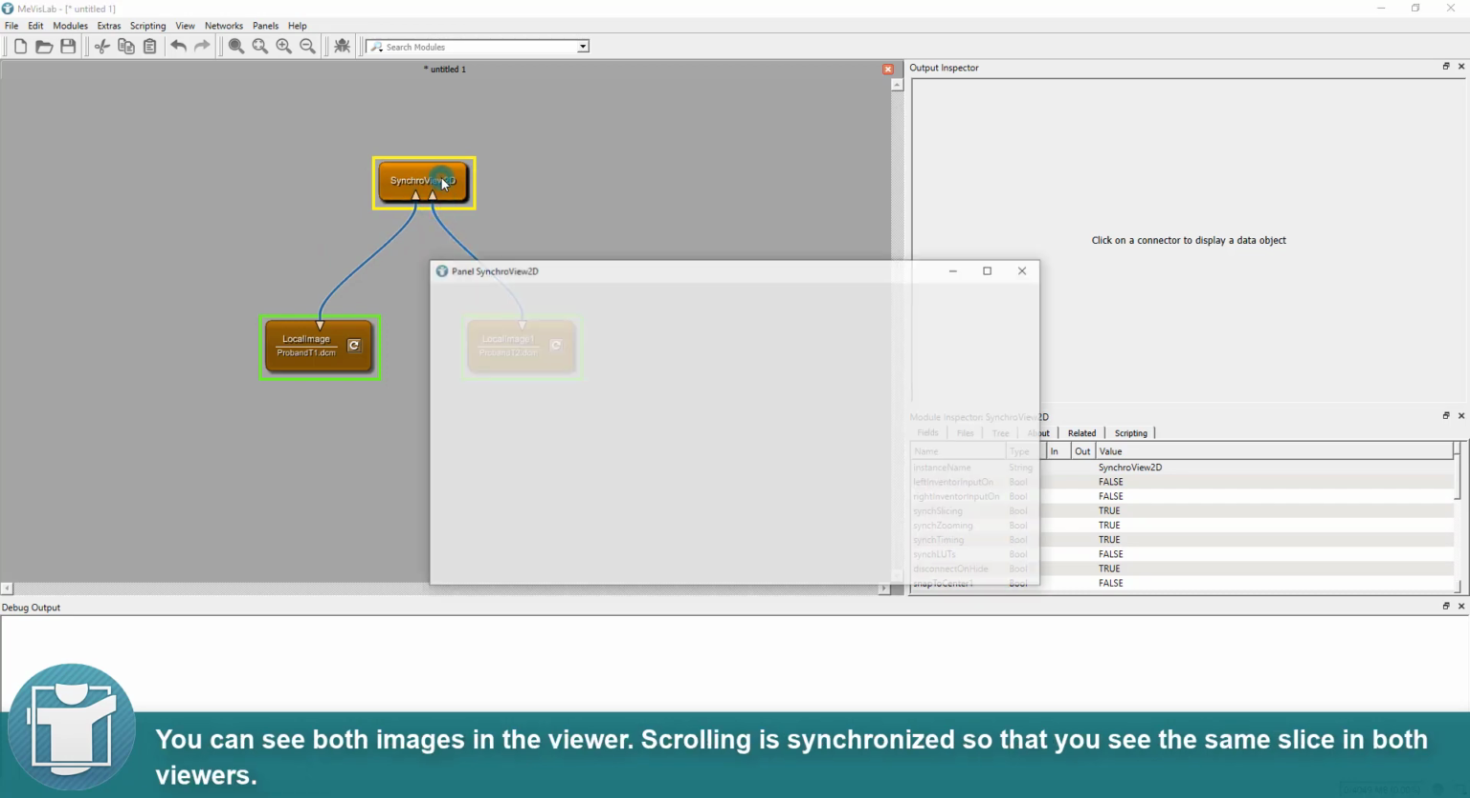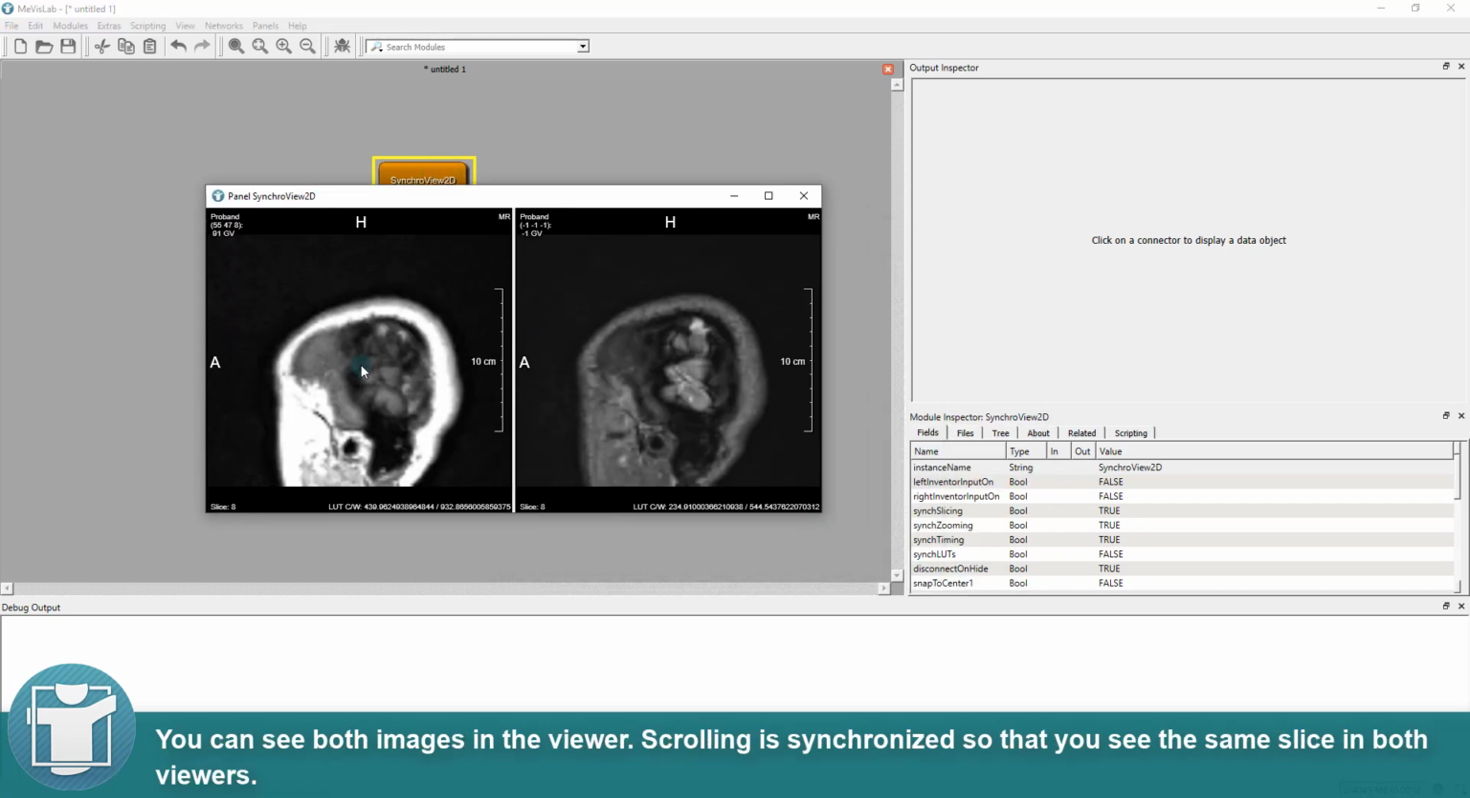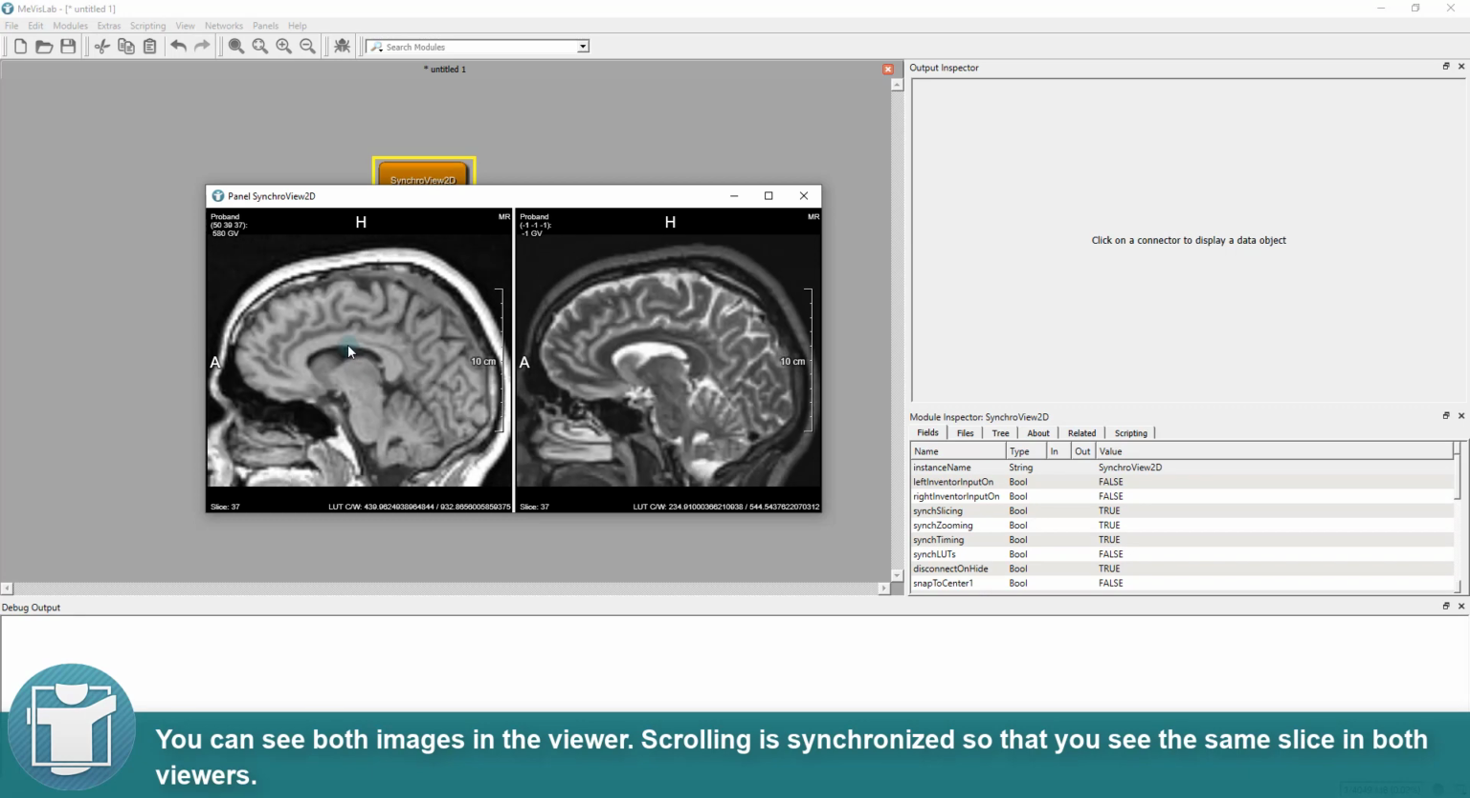You can see both images in the viewer. Scrolling is synchronized so that you see the same slice in both viewers.